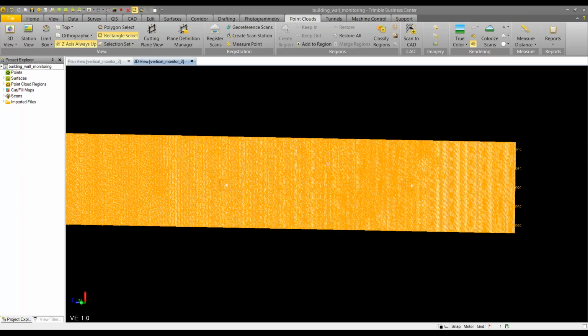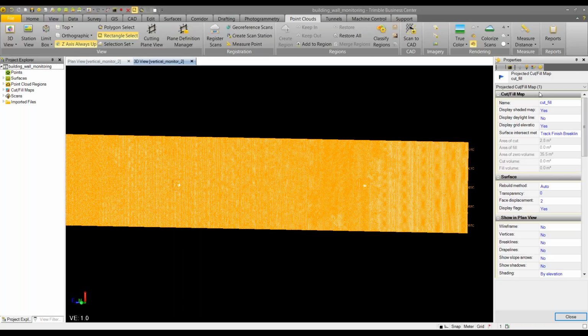So to give you an example, I'm just going to show you the properties of the surface. So right here, display daylight line. Sometimes if you turn that on and the surfaces are really close together, you'll see how much slower it'll be whenever you're just trying to move around in TBC. So I turn that off for now.